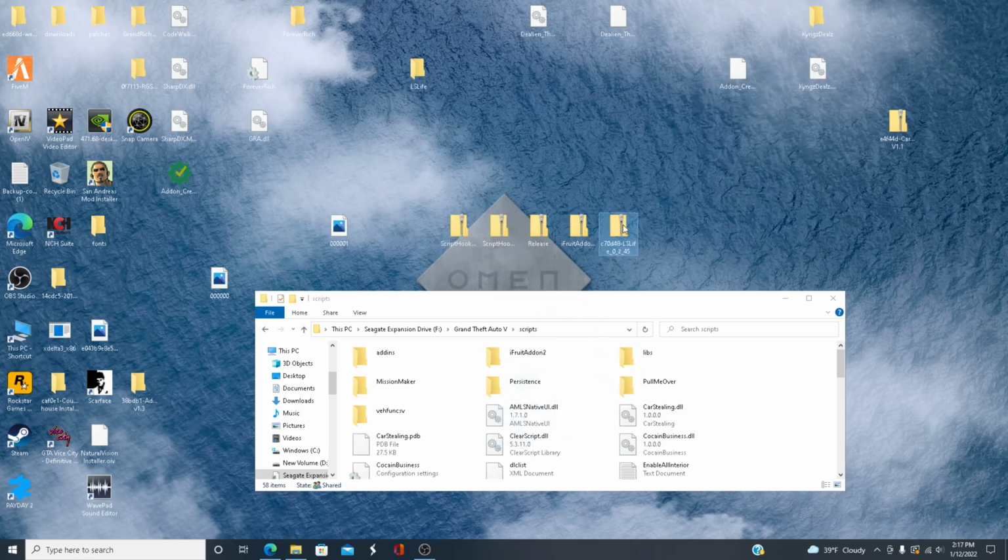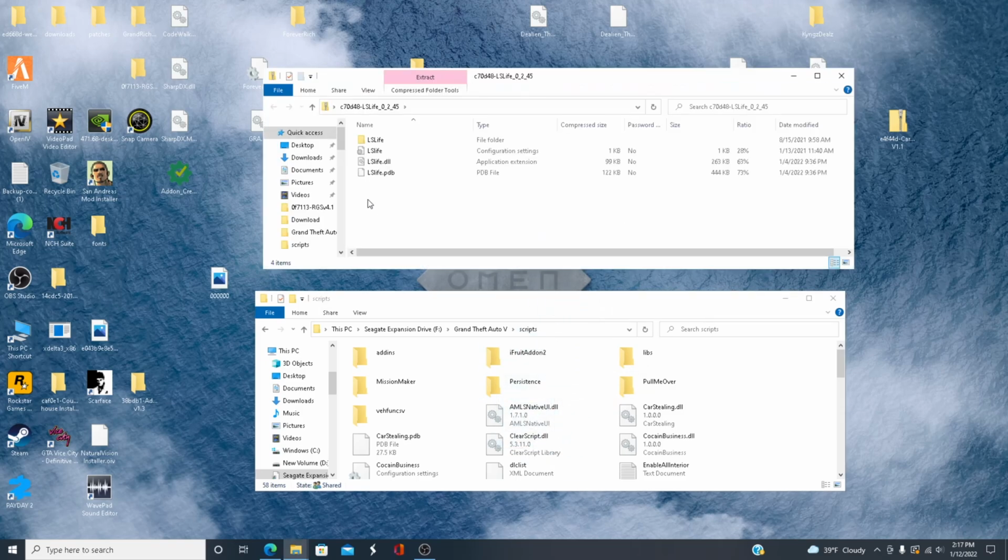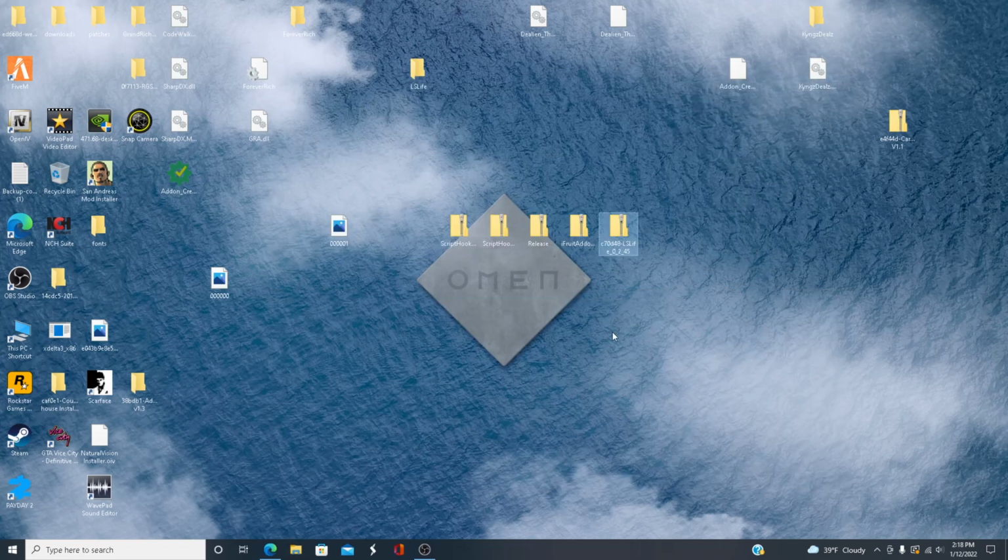Okay, now last but not least, LS Life. You want to take these four files. You want to drag and drop these into your scripts folder. And then you should be good to go. Now we're going to go in the game and show you how the LS Life, the Trappin mod, works. So I'll see y'all when we get in game.